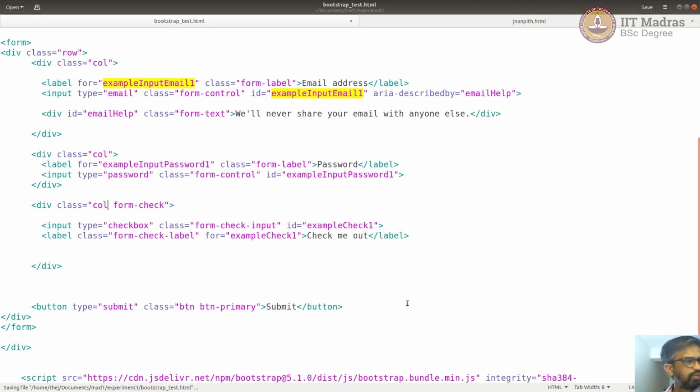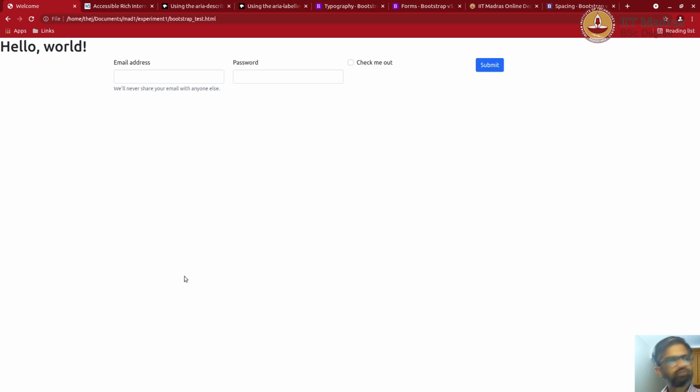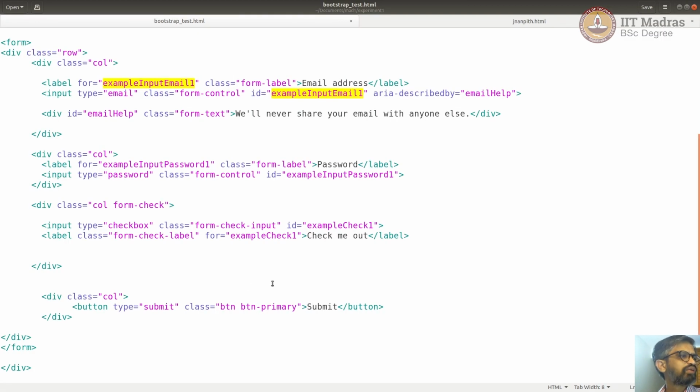Now this button is outside this, it's not in a column, so I'm just going to add a column for this as well as a separate column. All right. Okay. Now if I refresh, you can see that it's become horizontal. In one row, you can see all the form elements. Otherwise, the form remains the same.